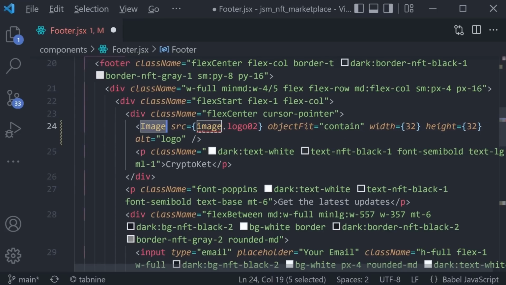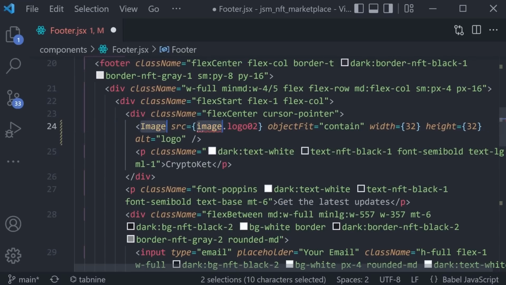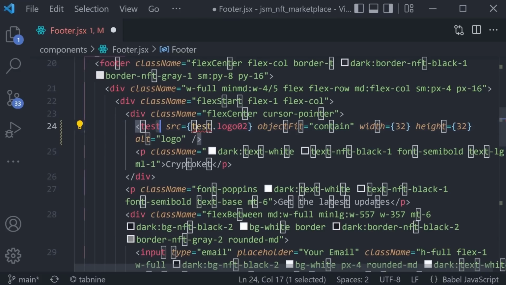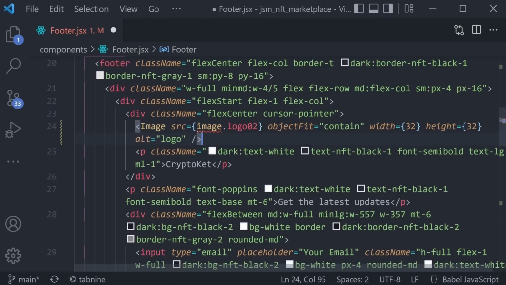So if we were to select these two and replace the name to something like test, so name of the component is going to be test, and then the test.logo. Of course, this is not going to make sense, because it might work in one case, but in another case, we cannot simply access the logo 2 from test. So that's where the previous methods could just mess your code just a bit. But the next shortcut that I'm about to show you will fix that.